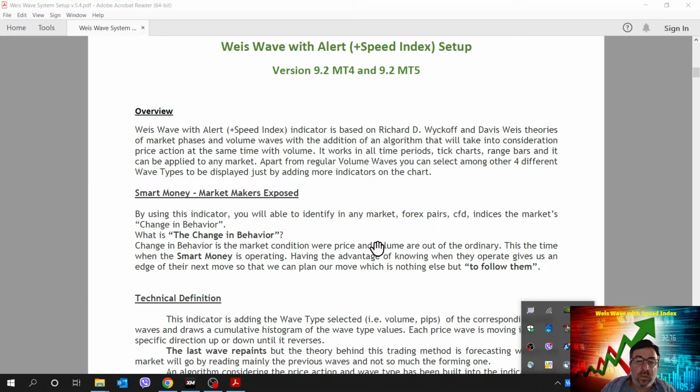So what can we do with this? Smart money and market makers. By using this indicator, you will be able to identify in any market, Forex pairs, CFDs, indices, the market's change in behavior.